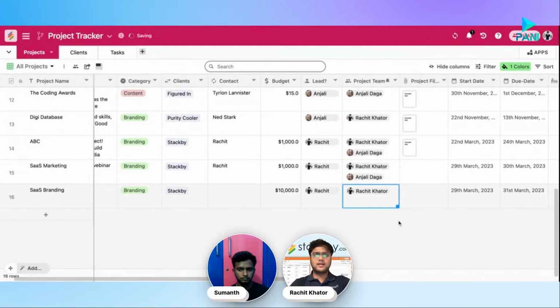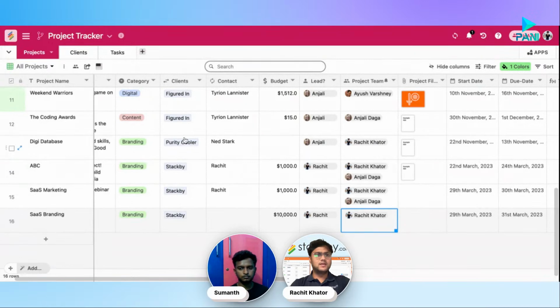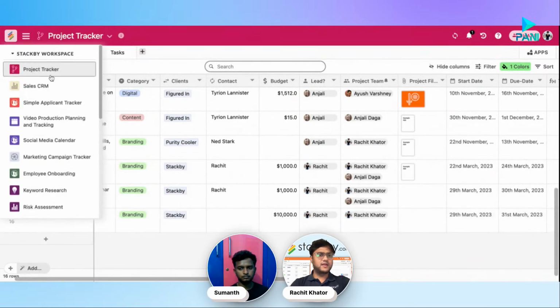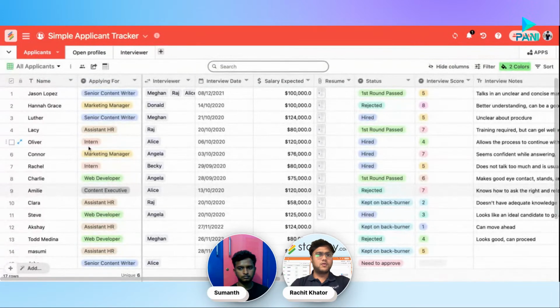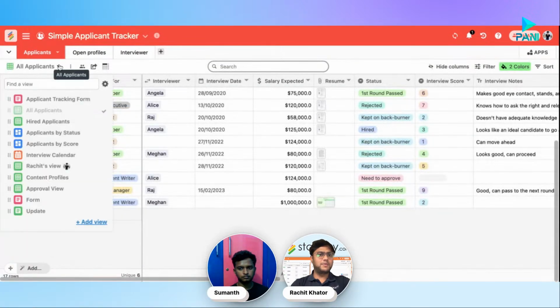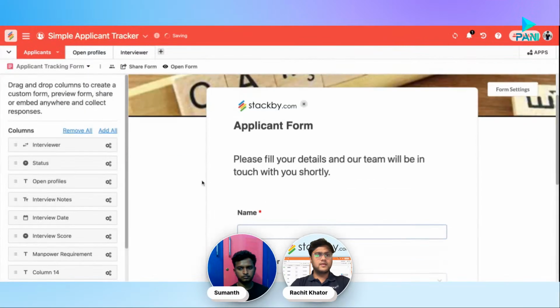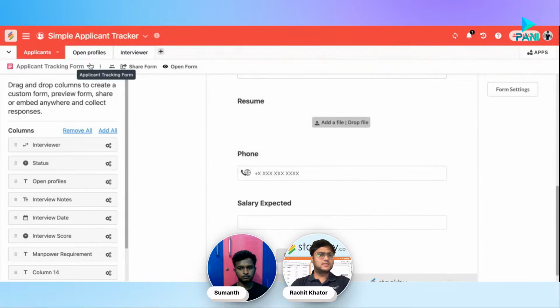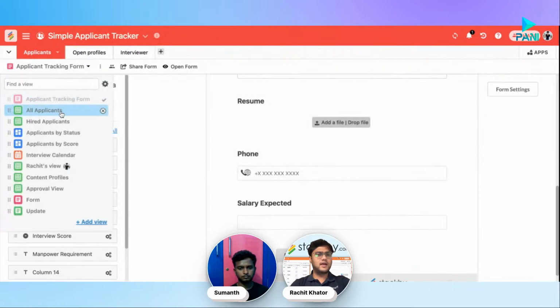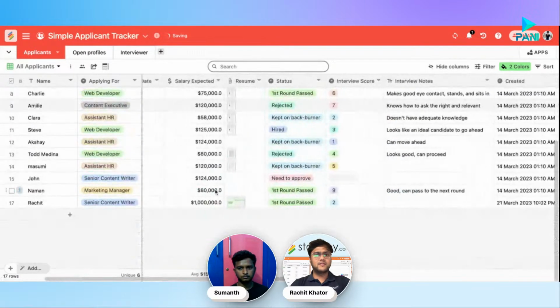So this is how you can collect responses from your forms as well. If you're managing project trackers, or if you're managing your applicant tracking, where you want to manage recruitment, you can create your own applicant tracking form and create your own workflow, right? Where you can collect resumes and phone numbers of an applicant, and you can manage it right inside the platform.